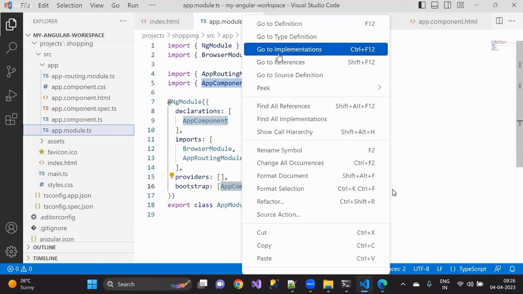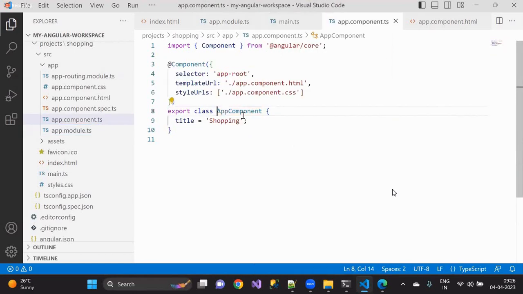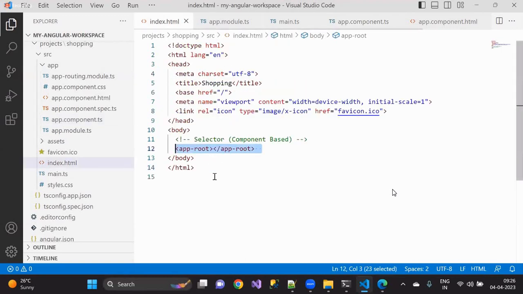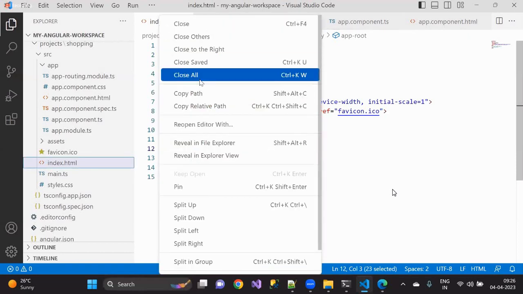When I right click and go to that implementation, the app component selector is what? App root, and that app root, I am specifying it here. So because of that reason only, it gets called. Understand? Again, I'm repeating, guys.